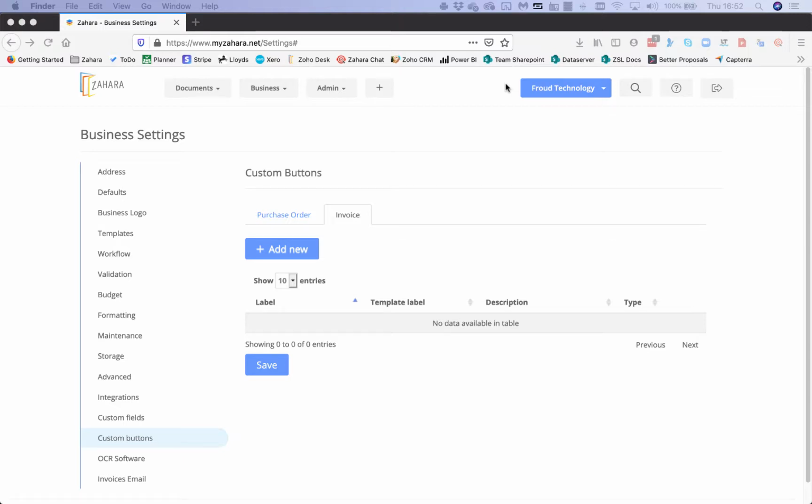Custom buttons. So with custom buttons, you can create alternatives to just simply approve and reject. They'll still be approve and reject in the purchase order approval email or the invoice approval email, but you can have the button perform another function, and the function it will perform is to change the value of a custom field. So let me explain how this works.